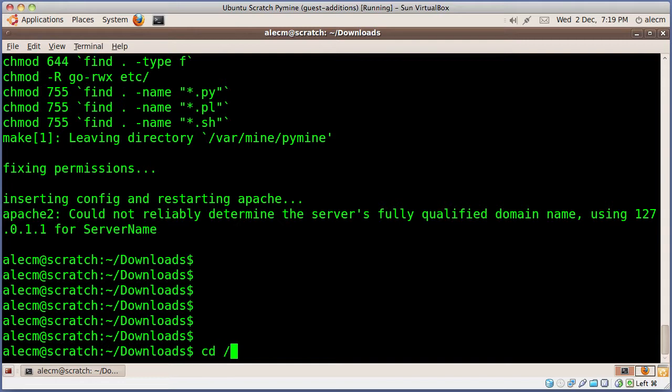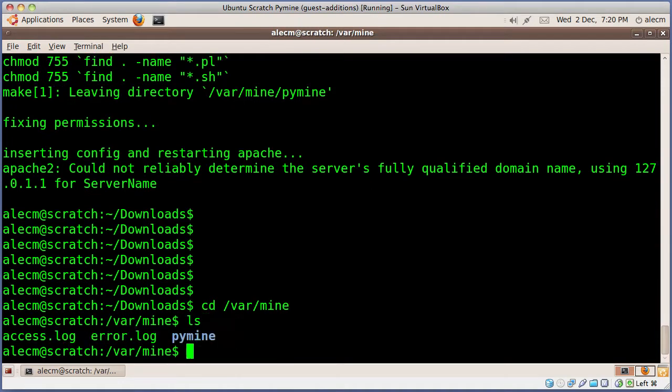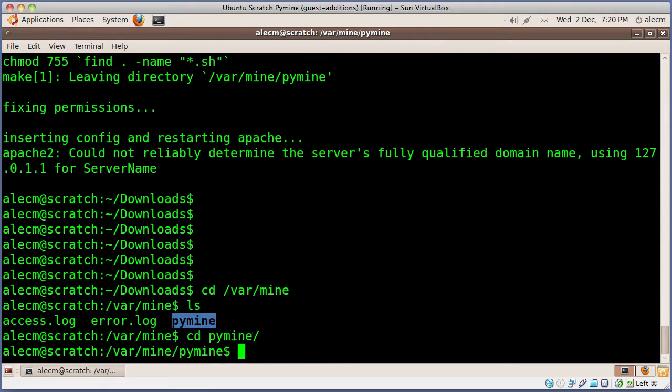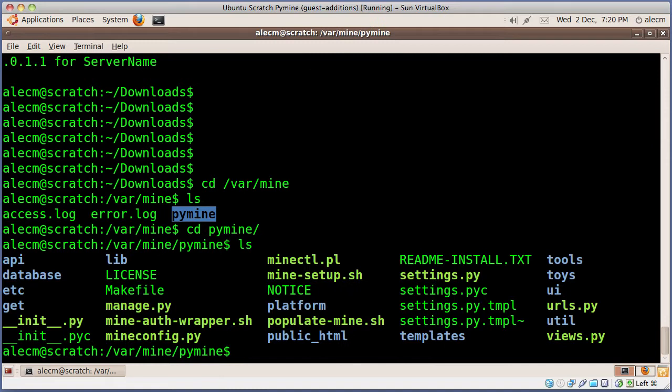So cd /var/mine, ls. Here you can see the access log and the error log for the mine, and the Pymine directory, which is where everything lives. cd Pymine, ls. And that's the actual code.